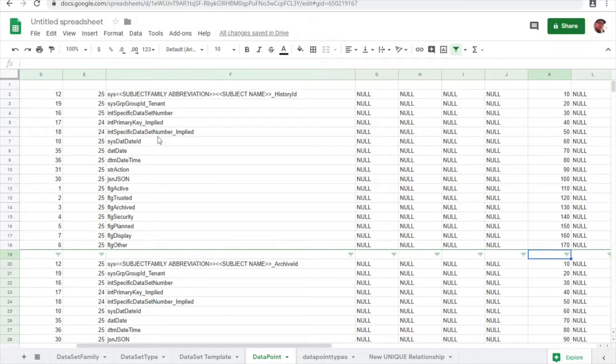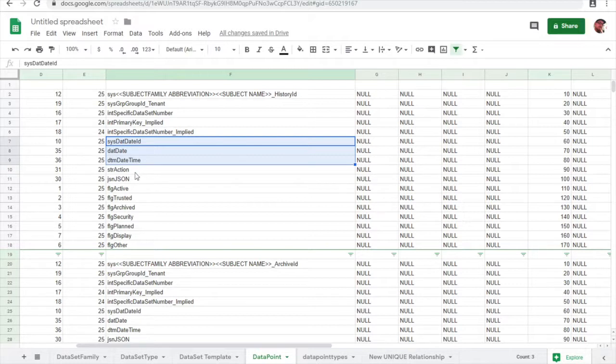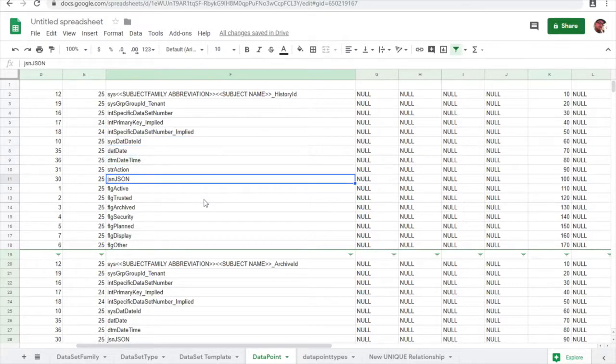So my history had our standard tenant specific data set number and primary key, our standard system flags. We have our two implied pieces, in other words, a one-sided relationship. We have our date representation, our action representation, and our row JSON.